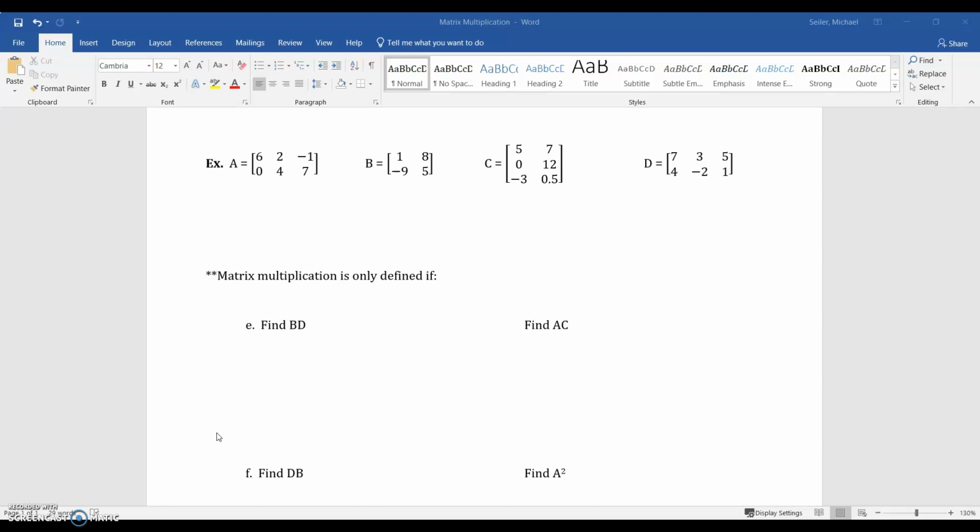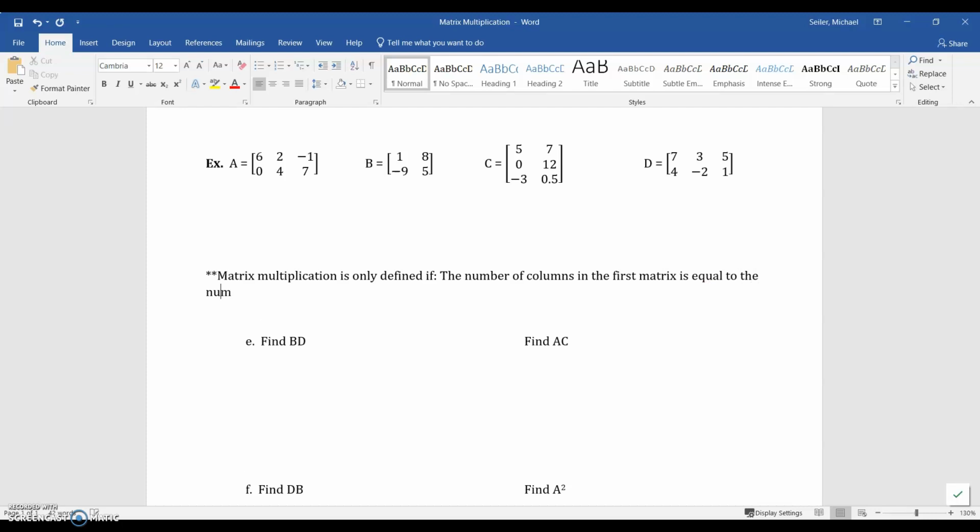For matrix multiplication, there's one really, really big rule right here in the middle. Matrix multiplication is only defined if, and it's kind of weird, if the number of columns in the first matrix is equal to the number of rows in the second matrix. Okay, if those are equal, then we can go ahead and multiply these together. If they're not equal, we can't. And we'll see more of that in a second.